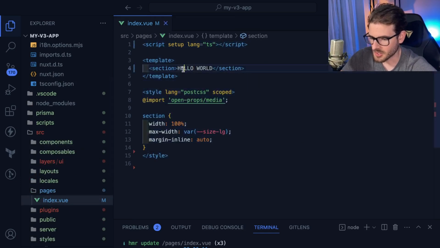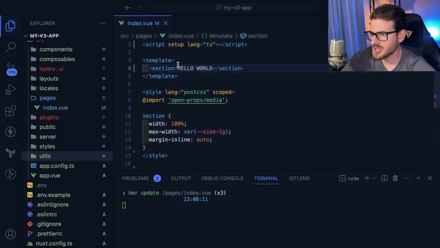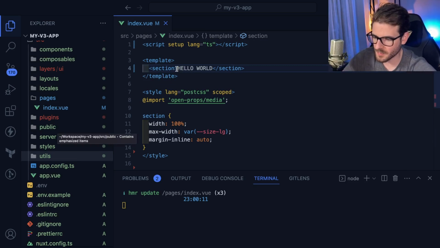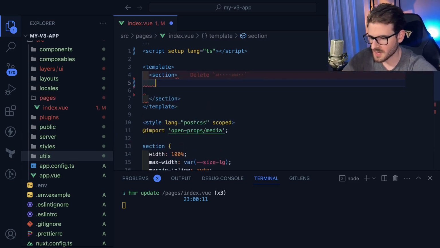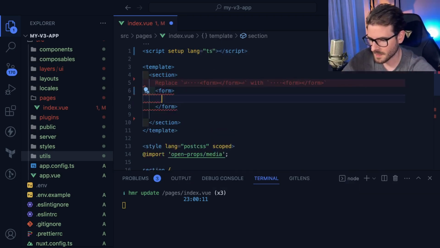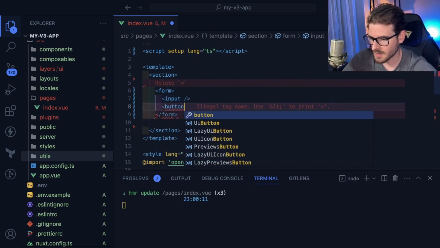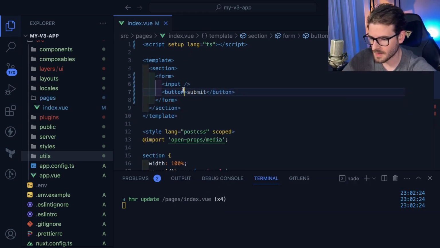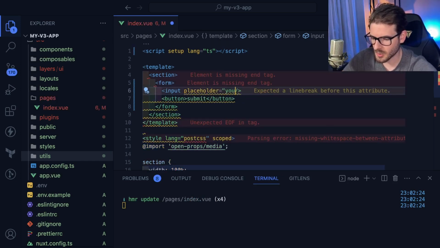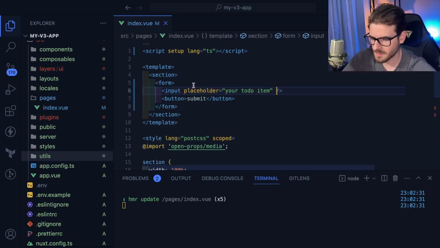Can we make a little to-do list application? We're actually going to try to connect with the backend with Prisma and tRPC. So we're going to do a full front end, back end, full stack thing with the V3 setup. But I'm not going to spend a lot of time. I don't have much time to make this video, but I'm going to go ahead and just make a form, and we're going to add an input, and then also a button that says submit. Okay, now in the input, I'm just going to say "your to-do item".